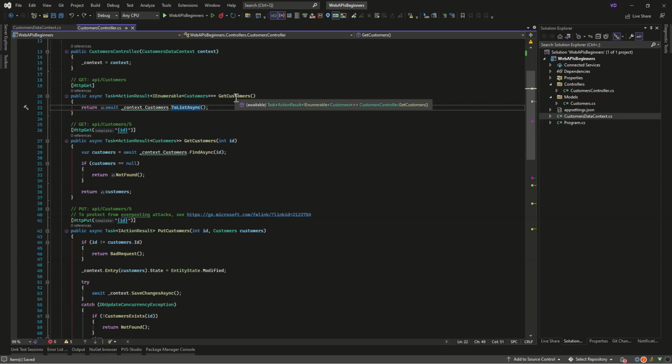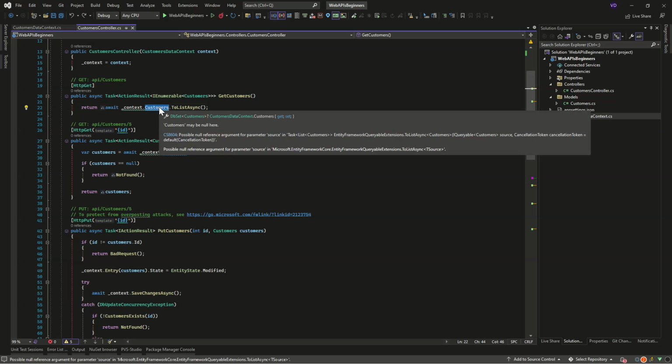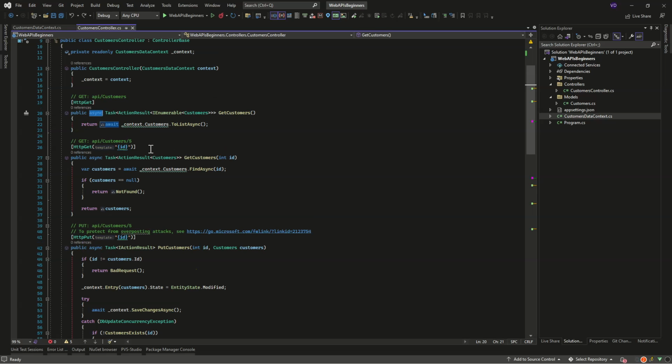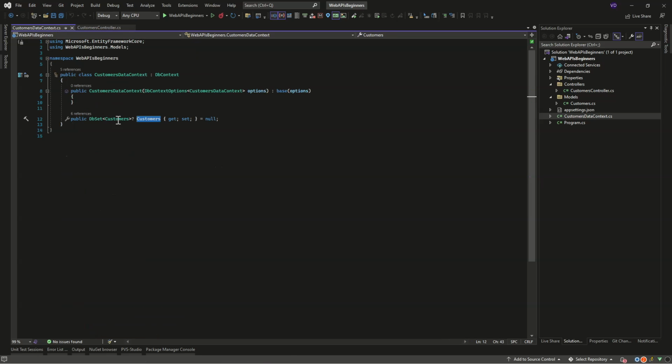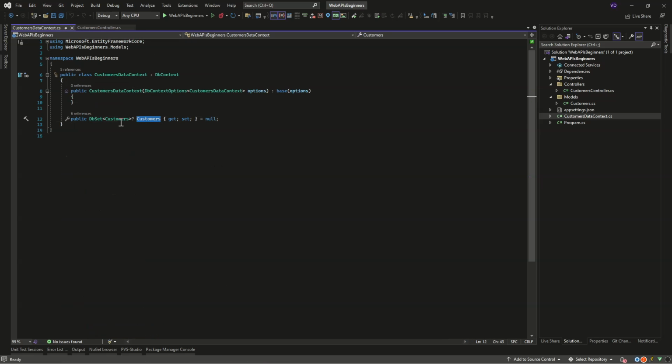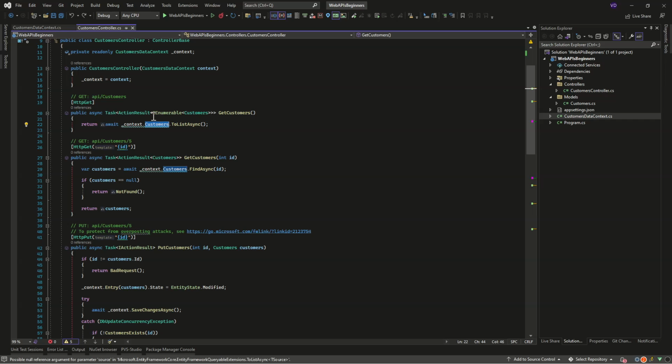And what this method get customers really does is it returns customers to list asynchronously, because that's an asynchronous task. That's how we defined it initially. So the way we access it is, then we say go to the context of the table, right, of the dataset customers, and return everything that is in this table, and then return everything in a JSON format. So that's how it works.